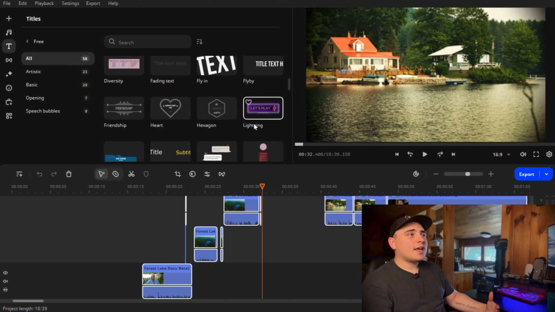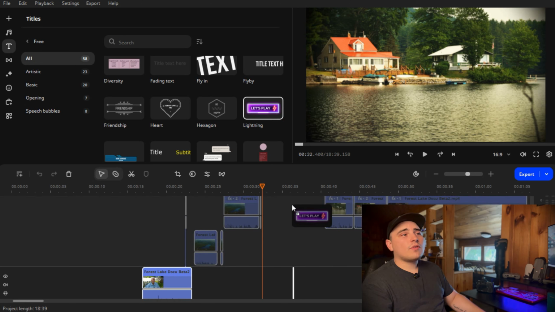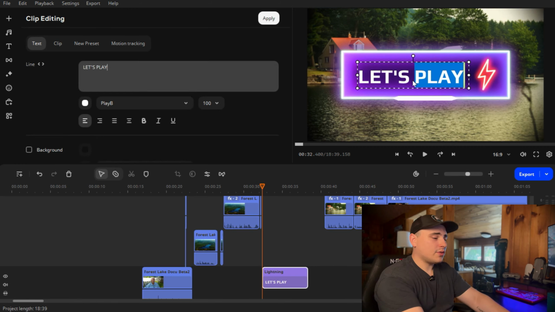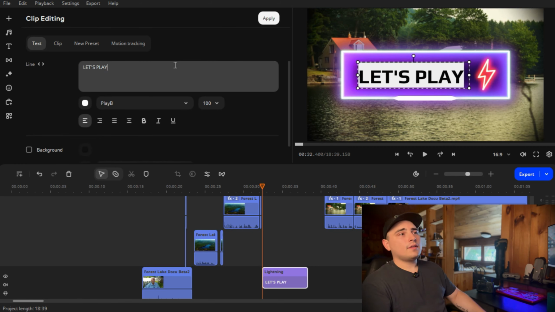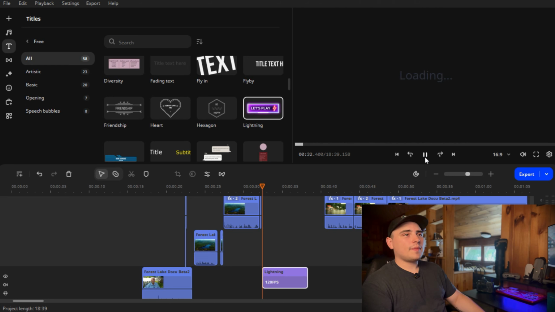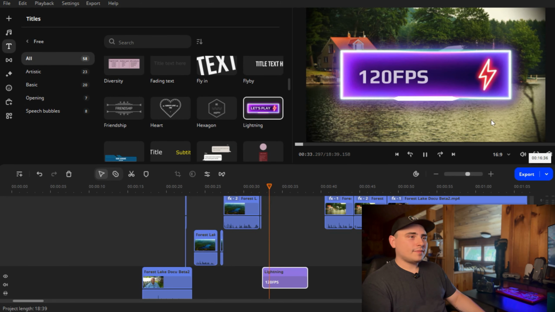Movavi offers a lot of paid ones as well as free fonts and text that you can use. All you have to do is drag it onto the timeline, and this will create an animated text for you. You can click on it in the live preview and edit it to the way that you want. And then once you preview it, it comes up just like that.